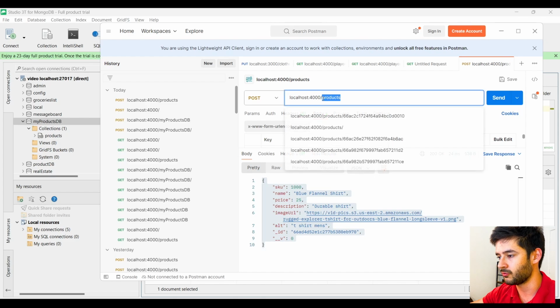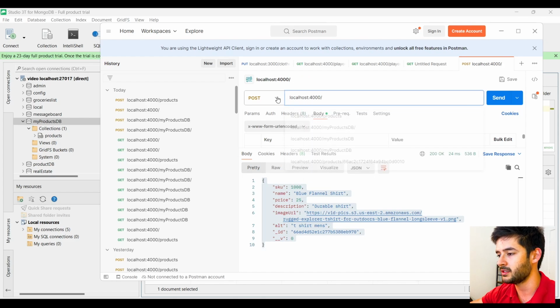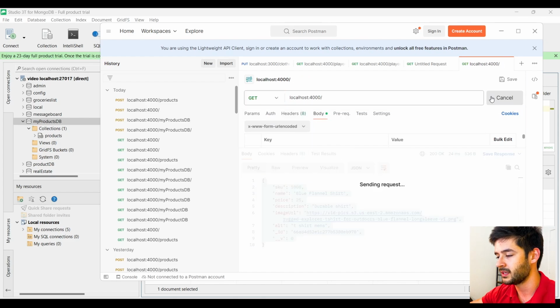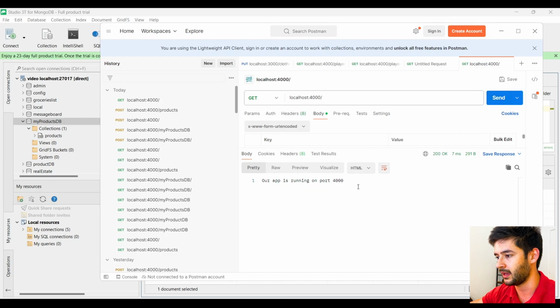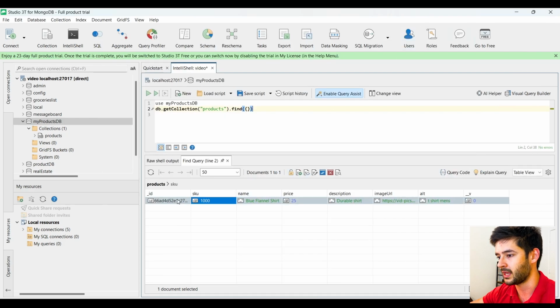Now I can get rid of products at the end here, change this to a GET request, send it to my server, and you guys can see that it is still successfully running on port 4000. So you want to make sure every once in a while that it's still working if you have an error. So now we'll go back to post, and for the rest of these products, I'll go ahead and add them. And for this case, we're only going to have 3.